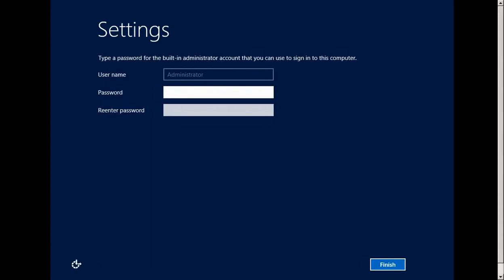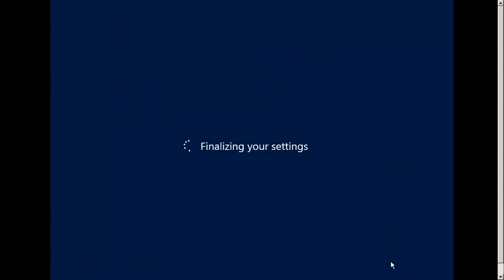Alright, it's back at the settings screen. So we have to type a password for the built-in administrator account. Alright, let's set the password. I'll click finish, and now it's going to finalize the settings.